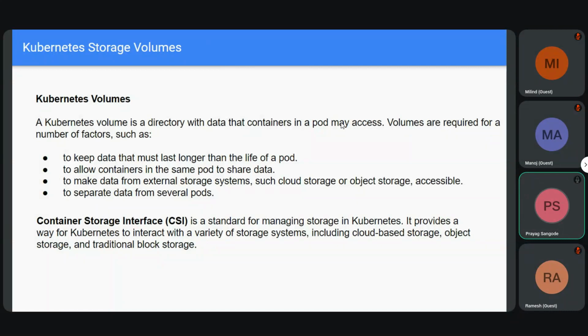So why do we need volumes? To keep that data longer than the pod's life cycle. A pod's life cycle means that after a restart also, it should be able to retain the data. The data will be retained on the external volumes. It can also be used to share data among various pods.